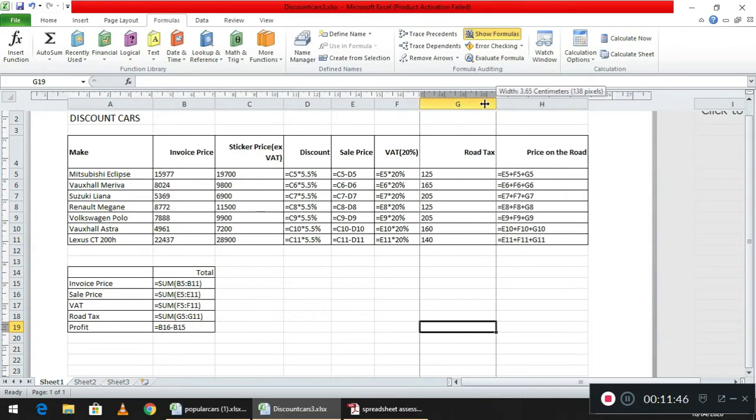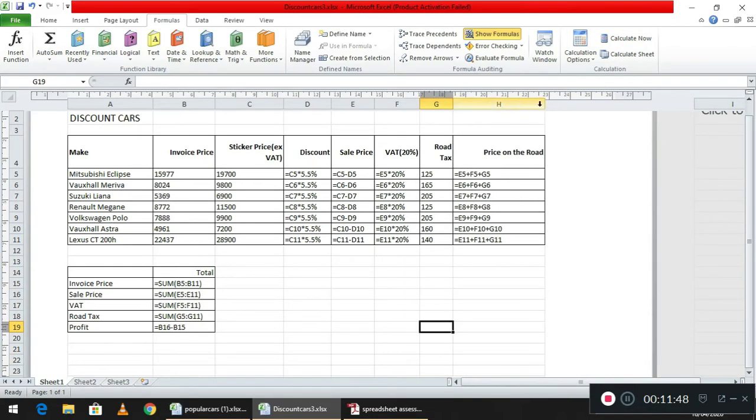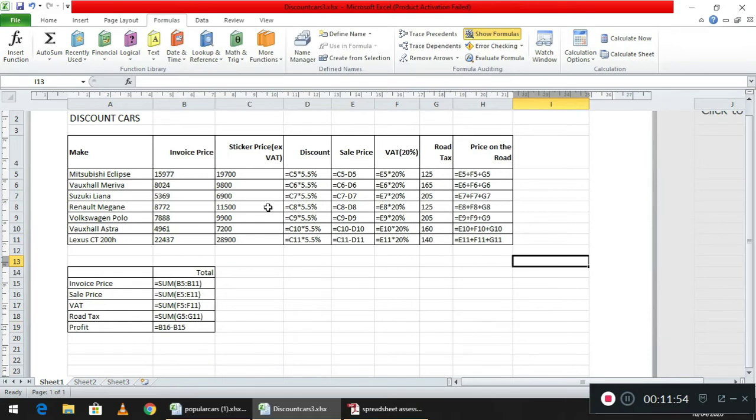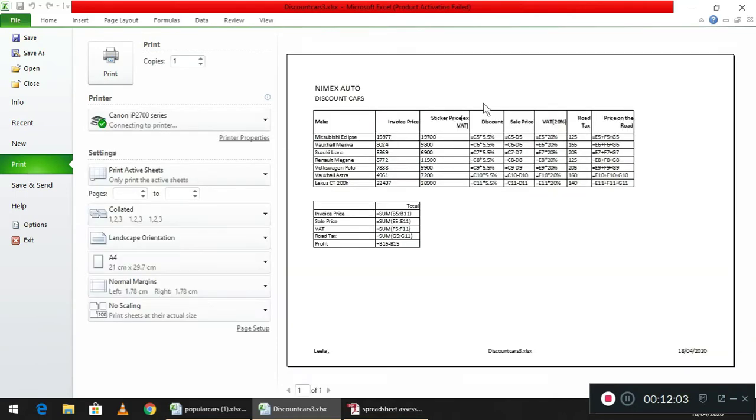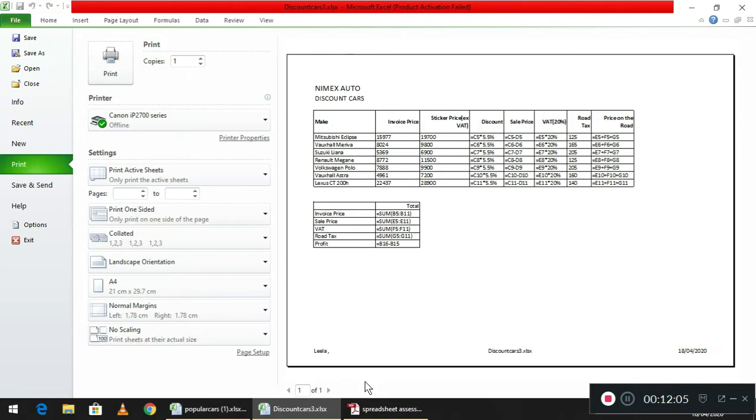Am I still okay? Yes. See that? My dotted line. Where is my dotted line now? Alright. Can I just see the print preview first? File, print preview. Yes, I see everything on one page, so I'm alright with that. Okay, let me go back to my work.